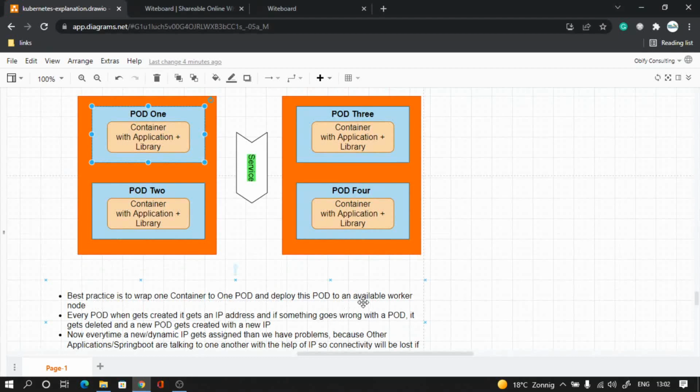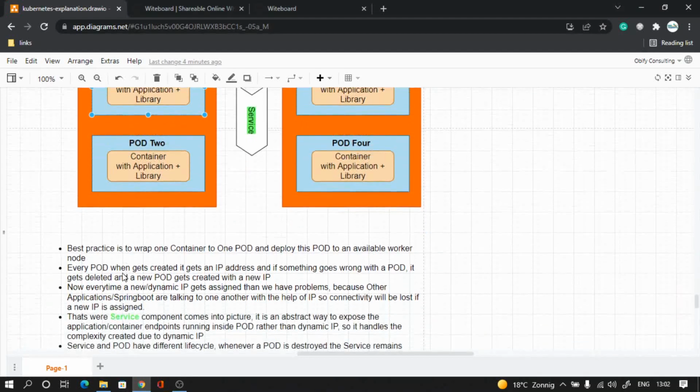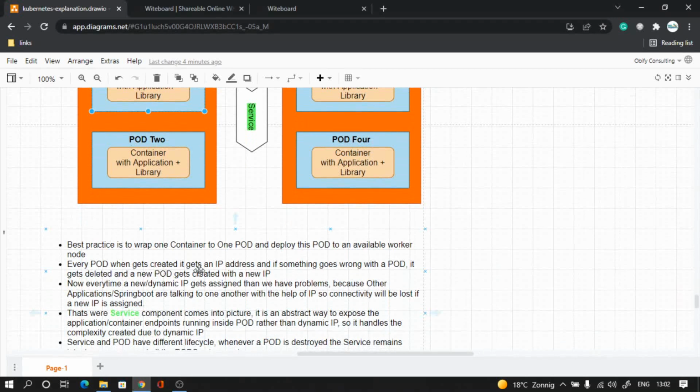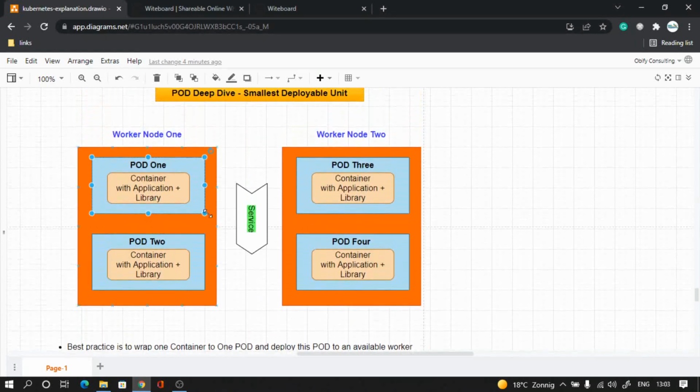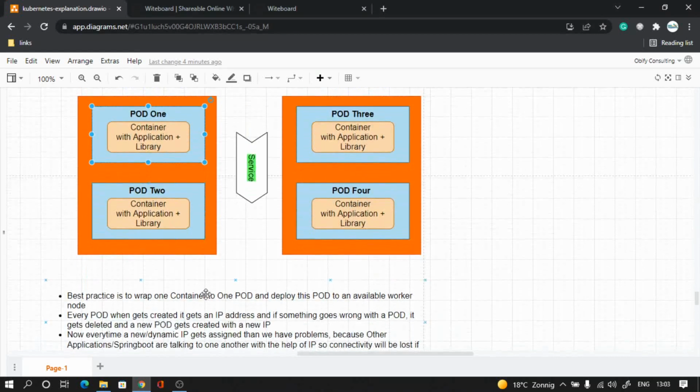Next, every pod, when it gets created, gets an IP address, and if something goes wrong with the pod, it gets deleted and a new pod gets created with a new IP. What does it mean? Whenever we create a new pod, a new IP address gets associated with it, and when the pod gets deleted, this IP address also gets deleted. Using these IP addresses, different pods, or the applications running inside different pods, can talk to each other.